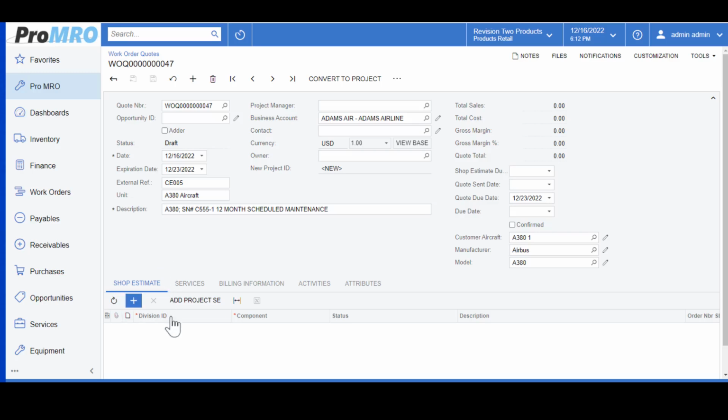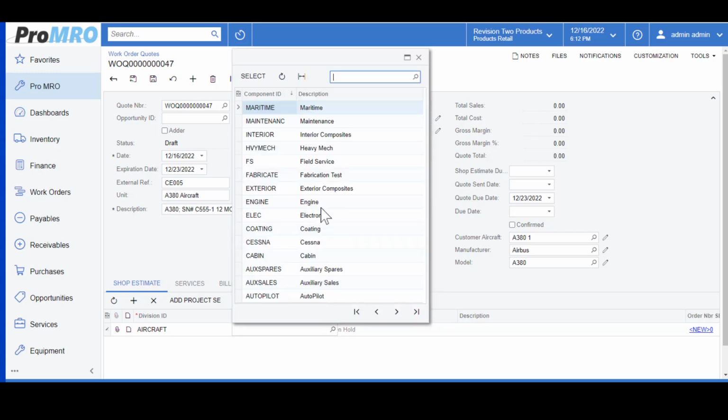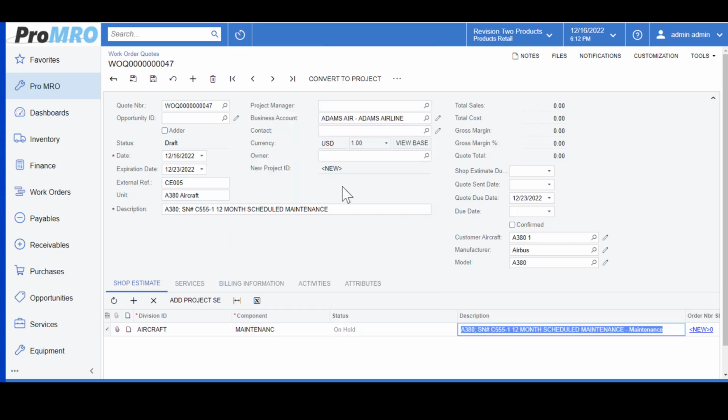Simply click the plus button here or double click on the division. So we will use aircraft, and our shop we will select maintenance. Description automatically populates. So at this point we will go ahead and hit save. So now that we have saved our work order, this does populate a shop estimate that went to your production supervisor or perhaps engineering's dashboard so they can perform the shop estimate.